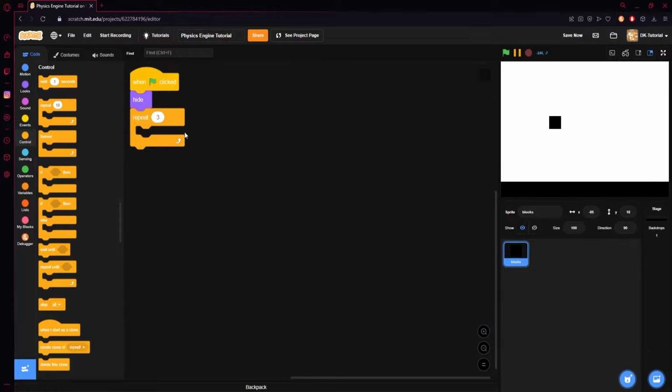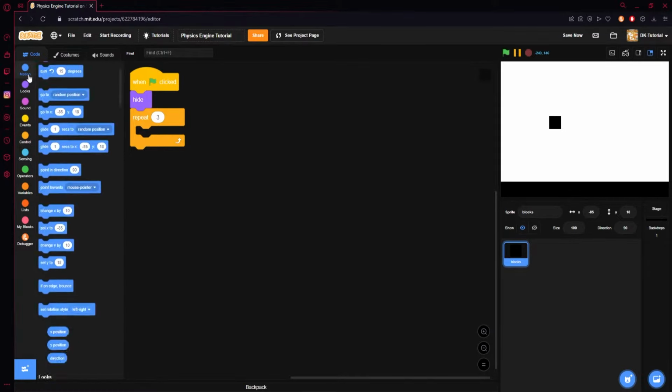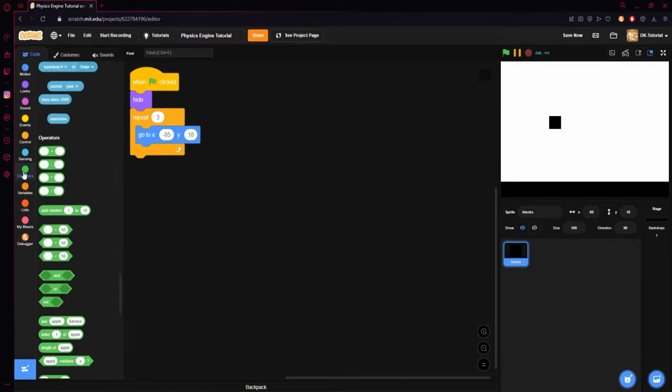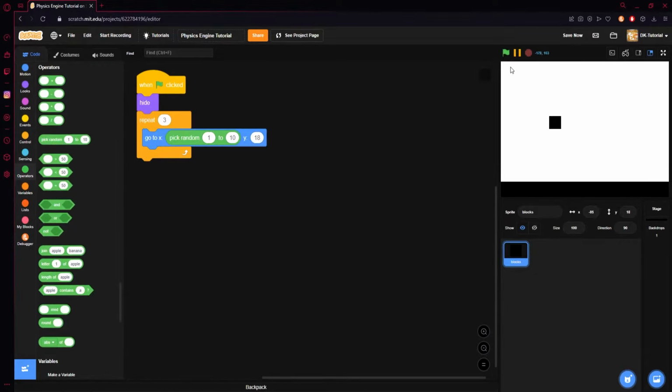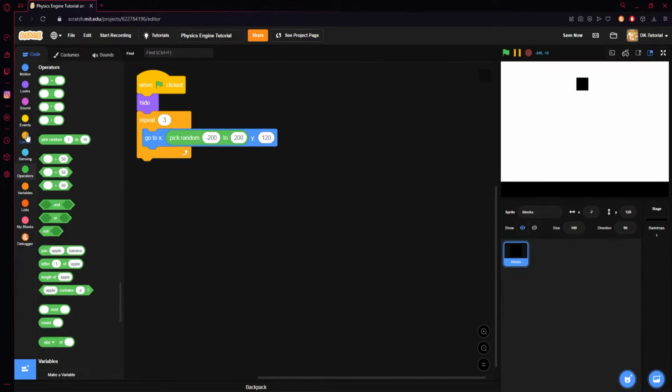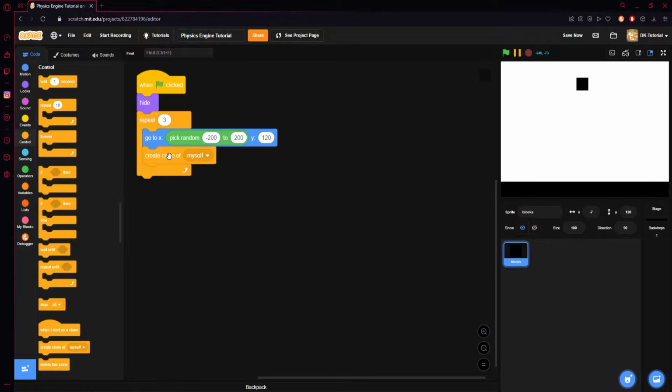This is our calling. We're calling the command right now. So what I'm going to have them do is just move somewhere on the top of the screen randomly. I'll have it go to, I'm going to grab operators and grab the pick random and put it in the first X because we're choosing where on this X axis it's going to be. I know that it's safe going -200 to 200, so I'm just going to do that. Then we're going to make our Y 120. So it'll spawn somewhere here. Right? And then we will come to control. I'll do create a clone of myself, and then I'll wait maybe 0.1 seconds.